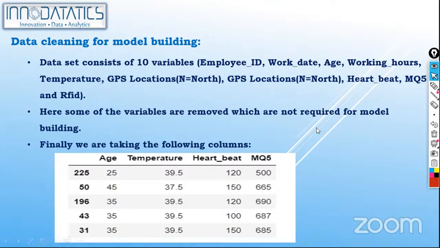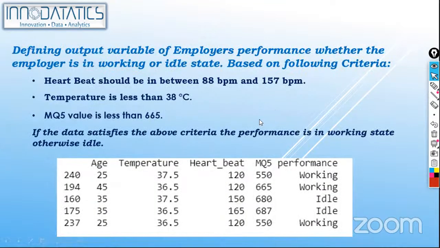Yeah, Jamal, you can continue. Yes. So this is the sample data set. What we have done is we require the output variable. We had all the input variables with us, like age, temperature, heartbeat, MQ5. Then we require some output variable to do our predictive analysis on this.